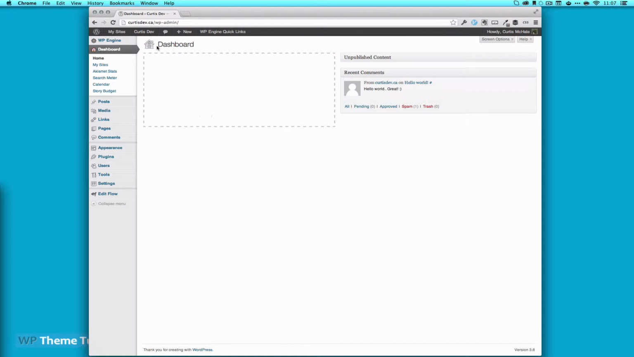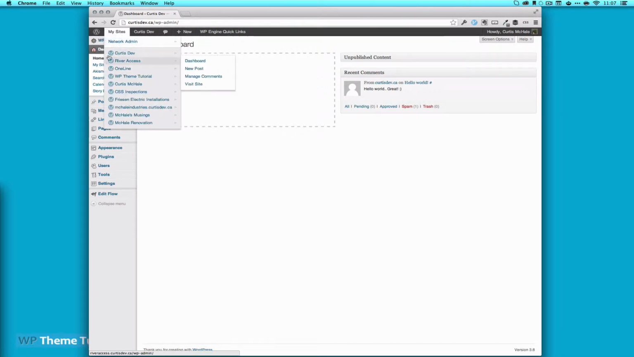What we're looking at here is my main site. It was actually curtisdev.ca. That's where my multi-site network is installed. You can see I have a bunch of different sites here, and they're domain mapped.